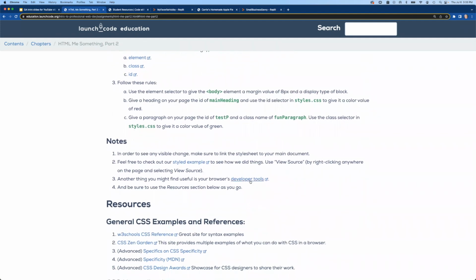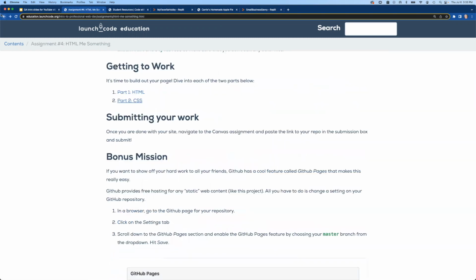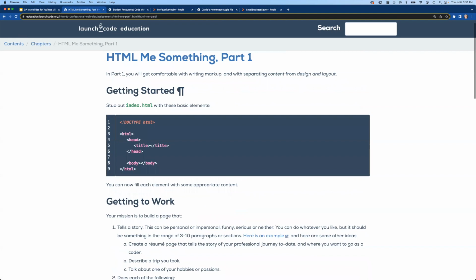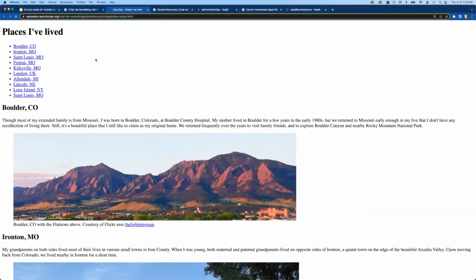Again, developer tools is where it's at. There are a couple examples they provide for you. In part 1, there's an unstyled example that shows you just the image HTML, and then there's this styled example, and I forgot to do that. So let me go back to part 1, and let's push that up here. Yeah, so this is something that Launch Code provides as an example of just the content.